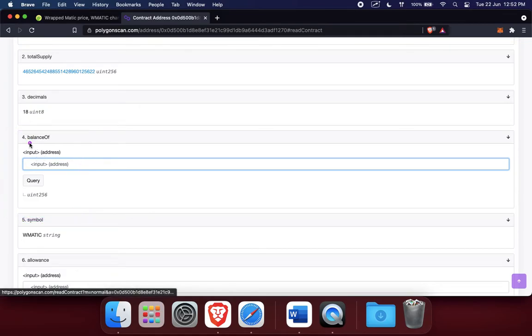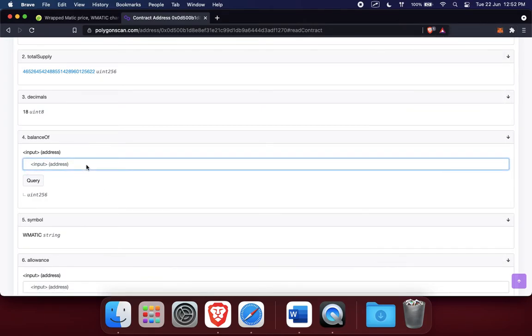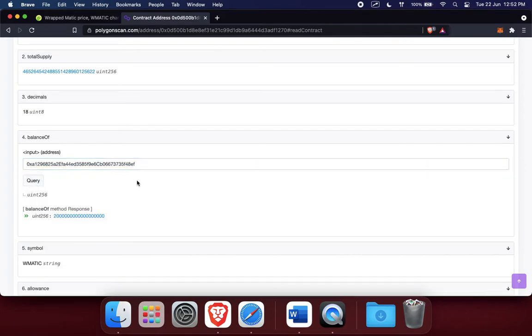So it's saying that I want to know the balance of this particular address, and query means asking a question. So I'm asking the contract to tell me what's the balance in this address. Okay, does that make sense? Now, what address is it? It's my MetaMask address. So I have to go to my MetaMask, copy my address, put it here, click query, which is like asking a question.